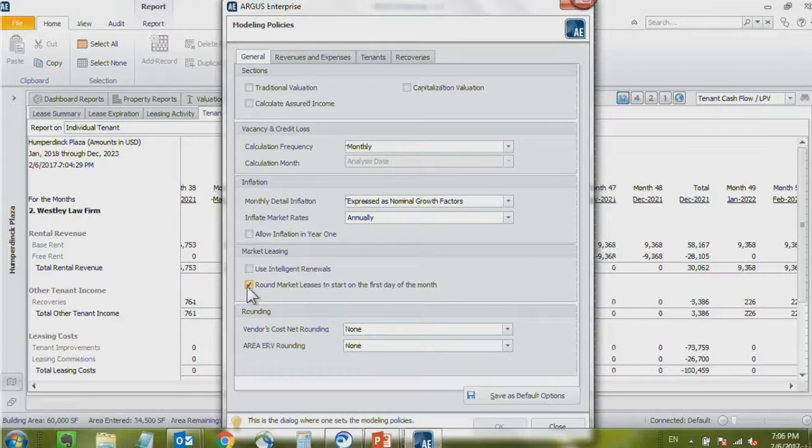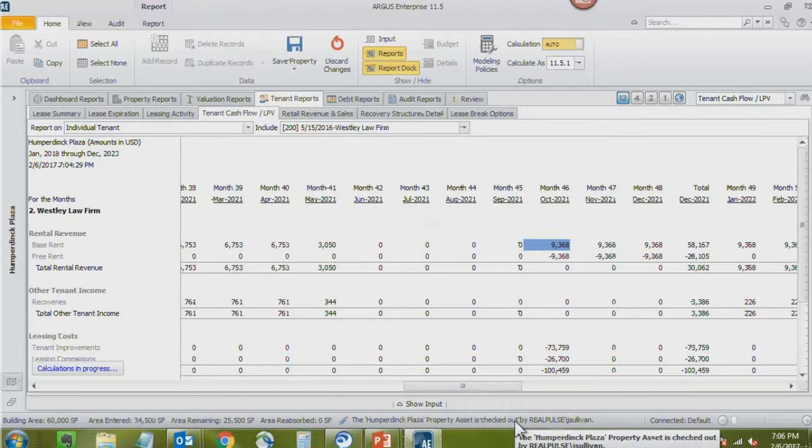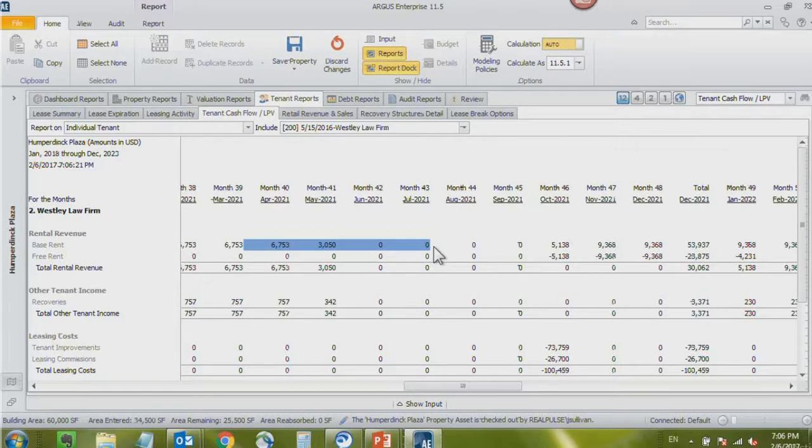If I uncheck this box and hit OK to go back to my report, my calculations are in progress, and now, look there, I can see that full 5-month vacancy override. I've got 2 weeks in May, 2 weeks in October to make that full month, and then 4 in between. So the market lease is starting on October 15th now.